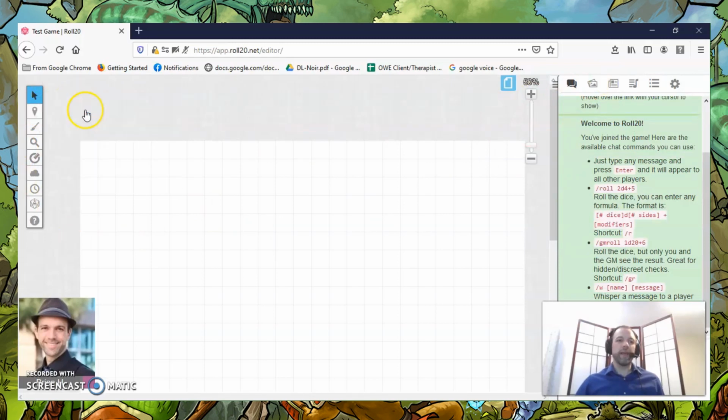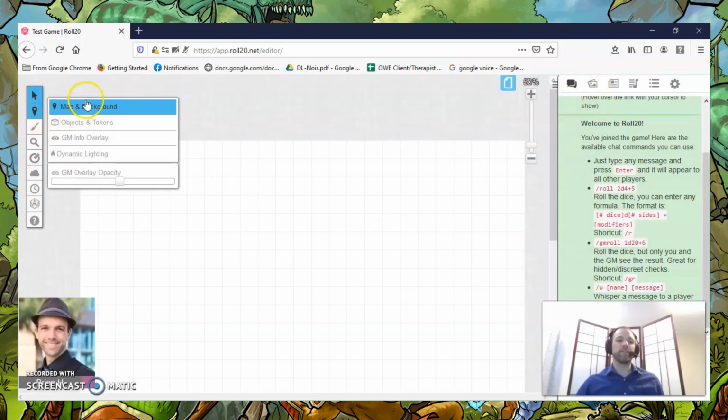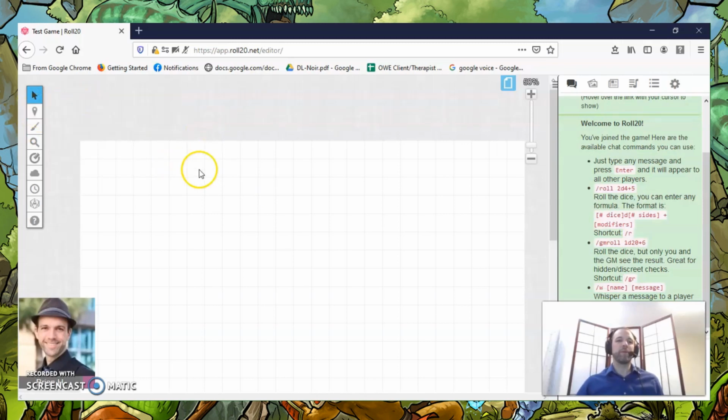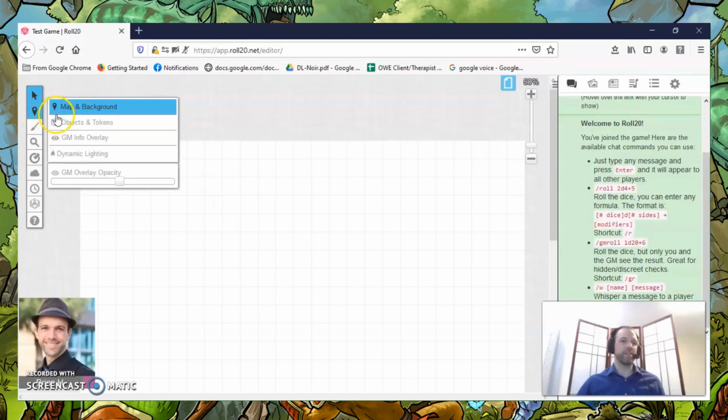All right, to edit our map, we want to switch to this map and background mode. That way we can start placing things down here. There are 4 layers. The map and background layer is where you put furniture and maps and trees and that sort of thing that the characters interact with. Objects and tokens is where the players and the creatures that they encounter will place their tokens. There's the GM info and overlay.